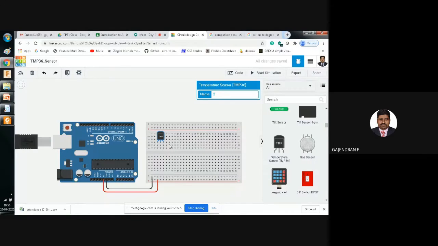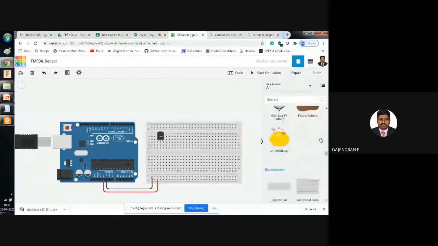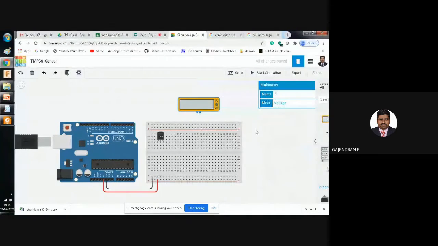What are the pin terminals? Please observe. This is the power terminal. This is Vout. This is my ground. Along with that, we'll take a multimeter to measure the output voltages. I fetched this multimeter, and I'm going to measure only the voltage. By default it will show only voltage, so I keep it as voltage.